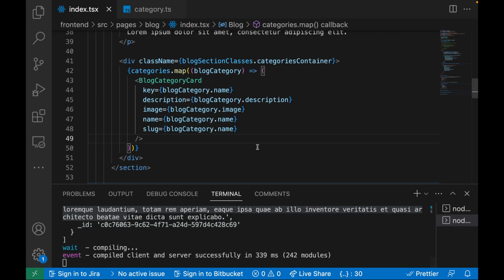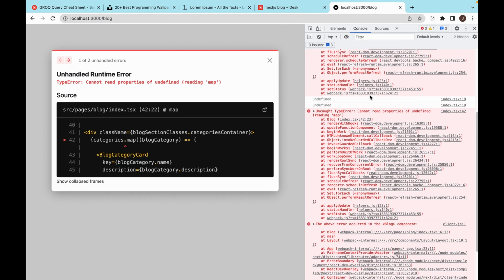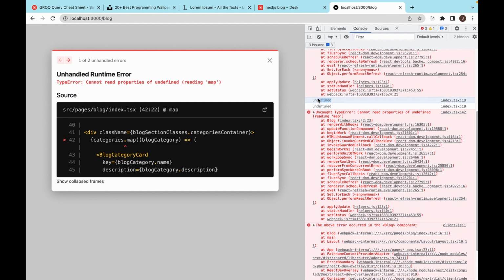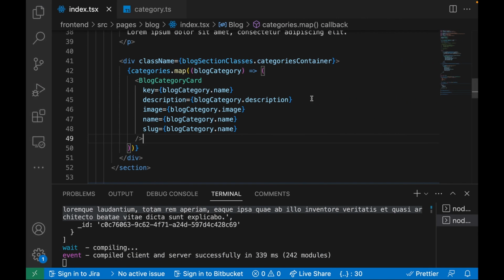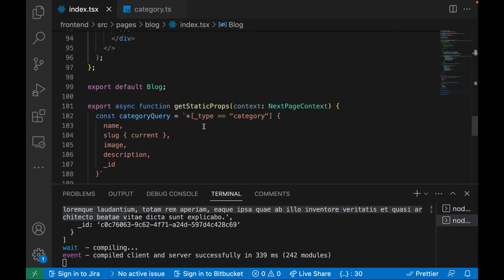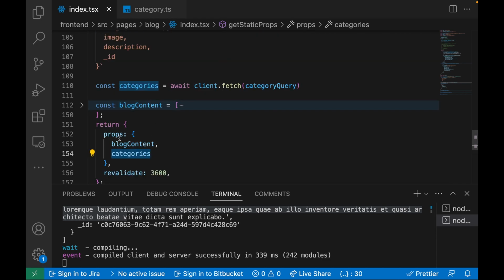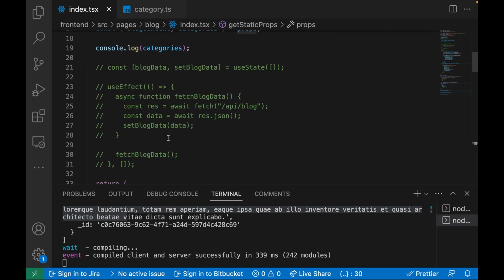And if we come back to our project, we have an error: cannot read properties of undefined reading map. And that's because in our index.tsx line 19, we have categories to be undefined. Okay, so let's see. Over here, we have categories in our props.